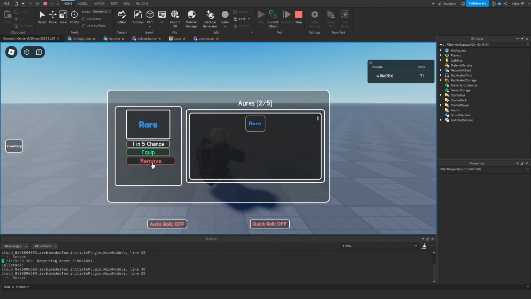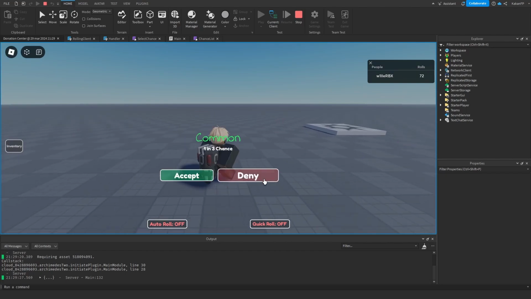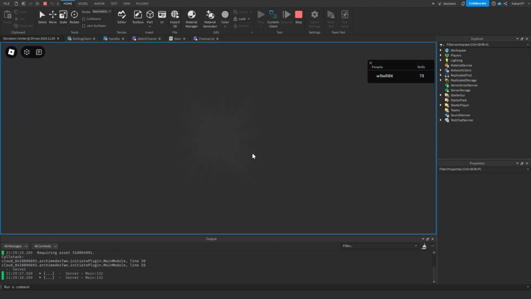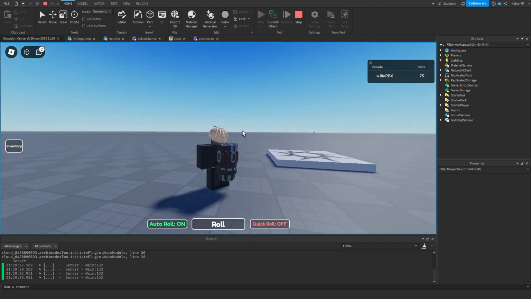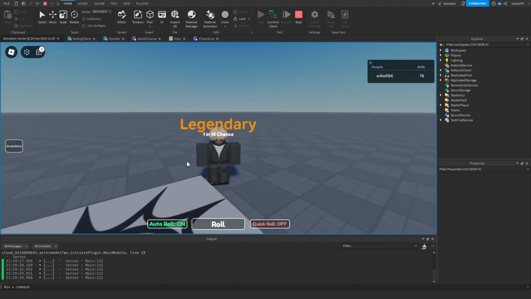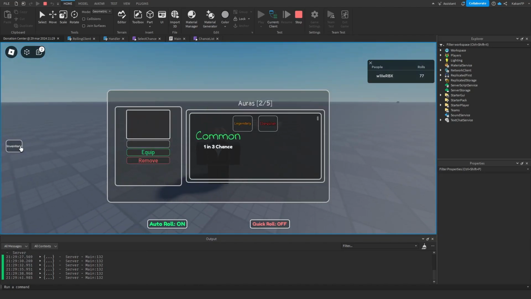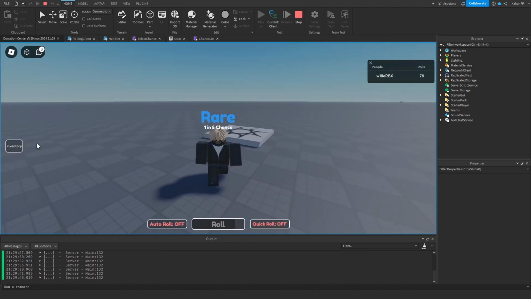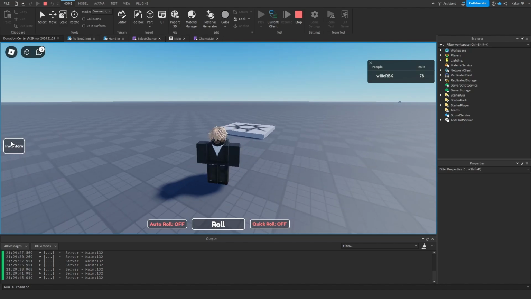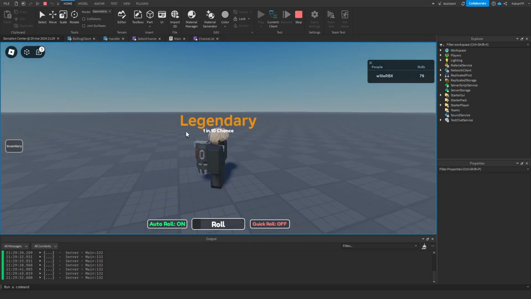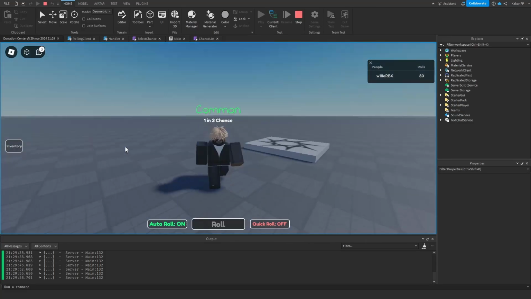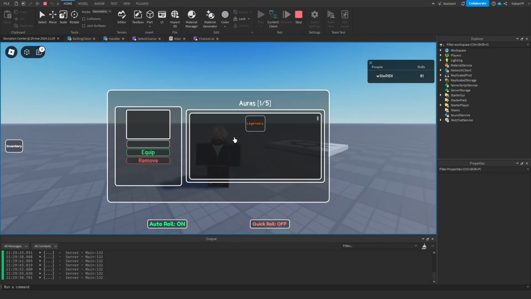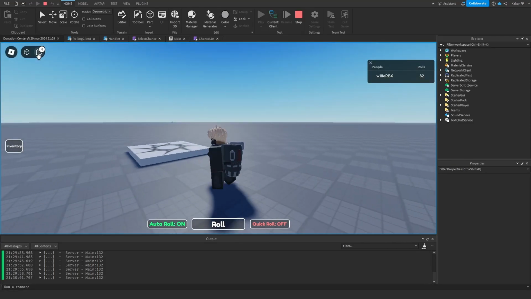So if I remove common and rare, I forgot to enable auto roll. Okay, what am I doing? So I got common. We will not have common in there. If I go ahead and remove this, enable, we do not get common in the inventory. Great. If we can get something else, legendary, we got legendary inside of there. Great.